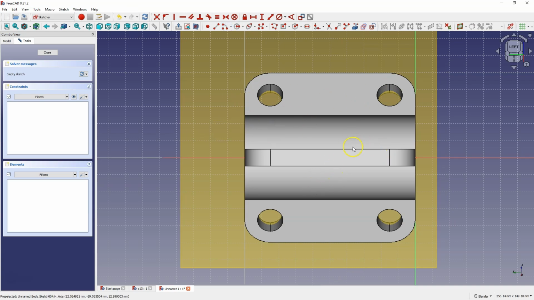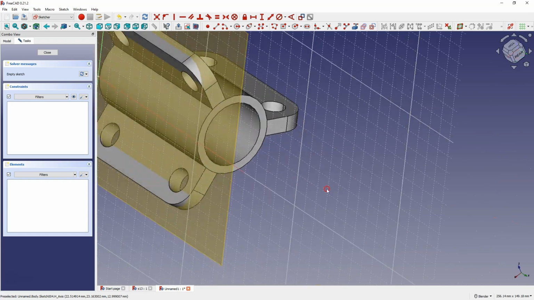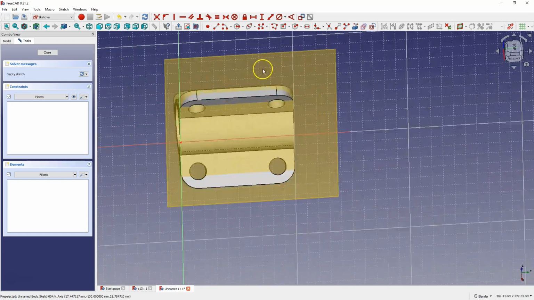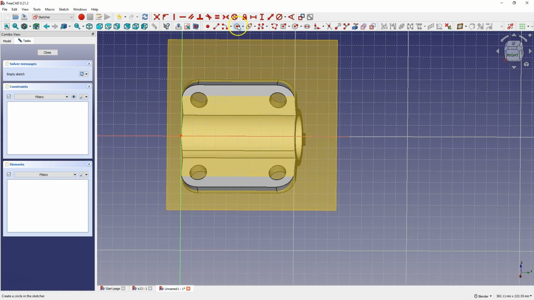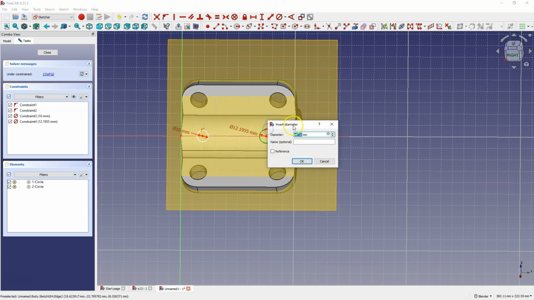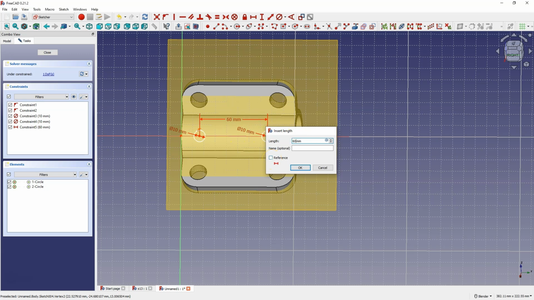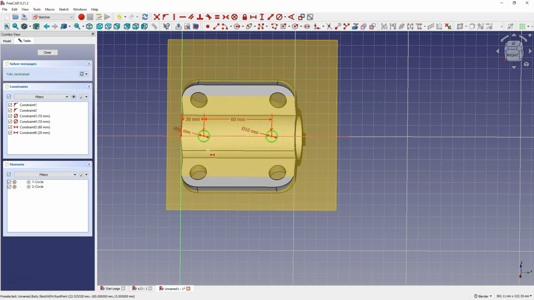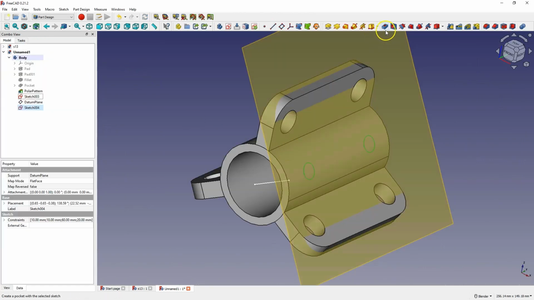And here we have this view of this plane. It looks like this. We can rotate it a little bit. Okay, and we're going to draw two circles lying on the x-axis. Let's add the diameter here: 10 millimeters, here also 10 millimeters. Then let's add the distances between these holes, 60 millimeters. And then add the distance of this circle from this point. And here, 20 millimeters. Exit the sketch and add the pocket operation so that we make the holes.